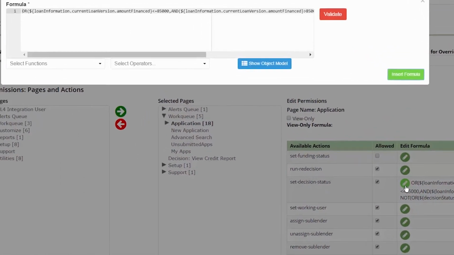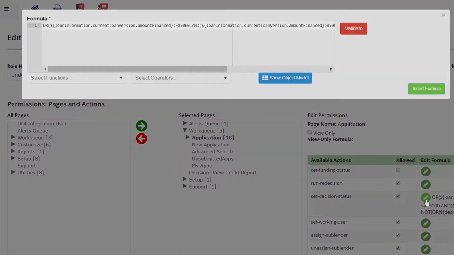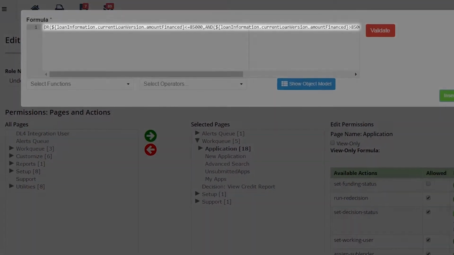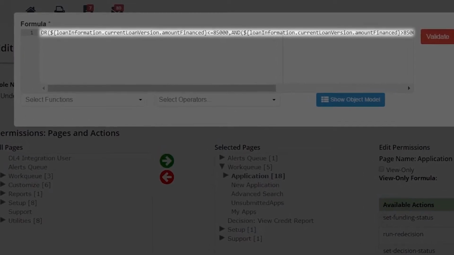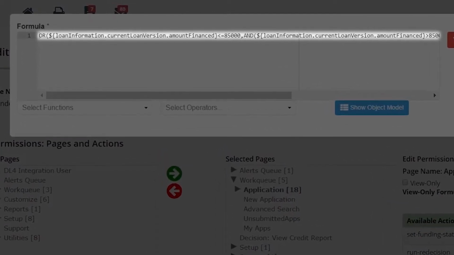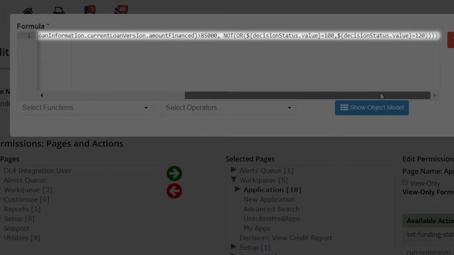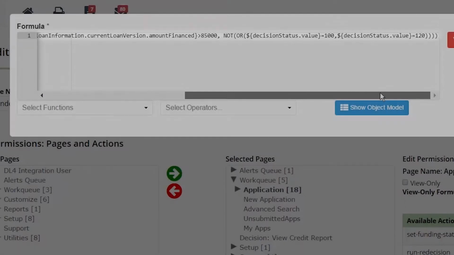In the Formula dialog box, enter the following formula if it is not automatically generated. You may copy the formula below this video and paste it into DecisionLender. This number represents the lending amount. Alter the number to meet your specific business guidelines. Note: Decision Status 100 is used for approved and Decision Status 120 is used for counteroffered.